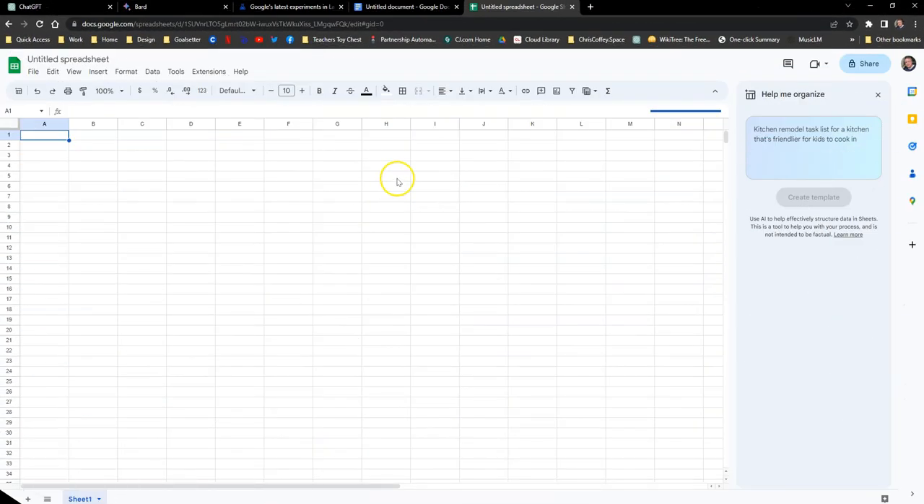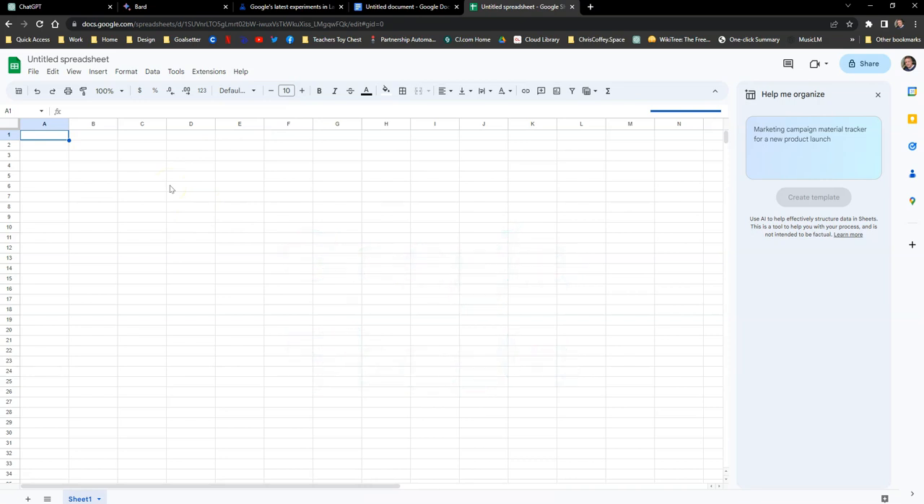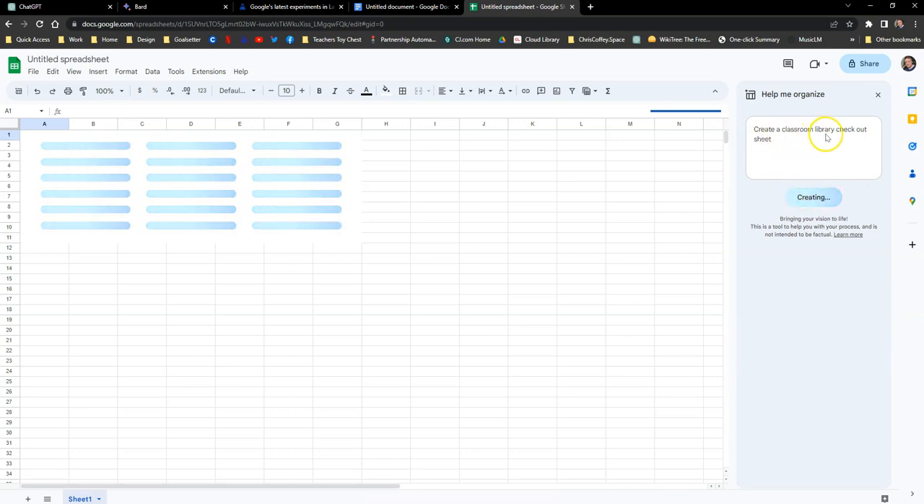The next tool I am so excited about is the AI inside of spreadsheets. So many people are afraid of spreadsheets. This is going to help so many people out. One of the things I could do here is come in and paste a prompt that I've already written and create a template. So this is for a classroom library checkout sheet. And it's going to take a second, but it doesn't take long.